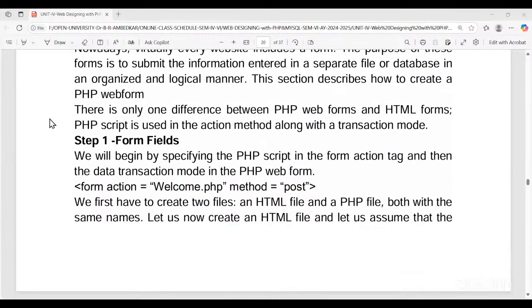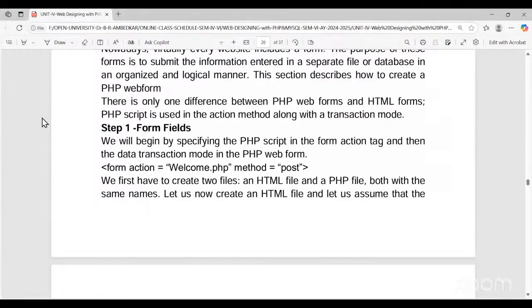The first point we will discuss now is the form fields, step one. We will begin by specifying the PHP script in the form action attribute, and the data transaction according to PHP reference. Now here is a form tag, the action attribute, and the script file. And one more attribute is called method, which goes to the value.